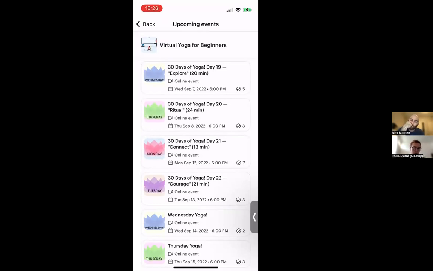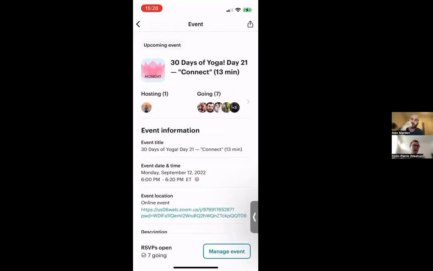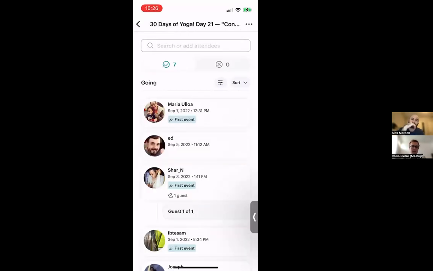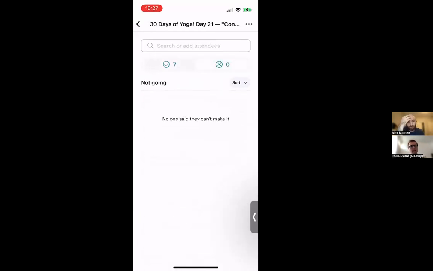But let's just pick one from the list. Here's one that's happening on Monday. I've got 7 people RSVP'd, which is great. And when I tap the Going section, you can see the list of attendees. And you can see if anyone has said they can't make it.